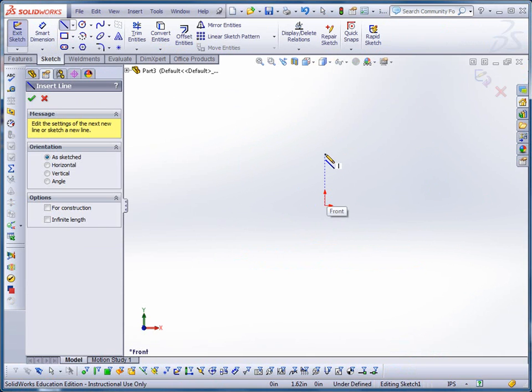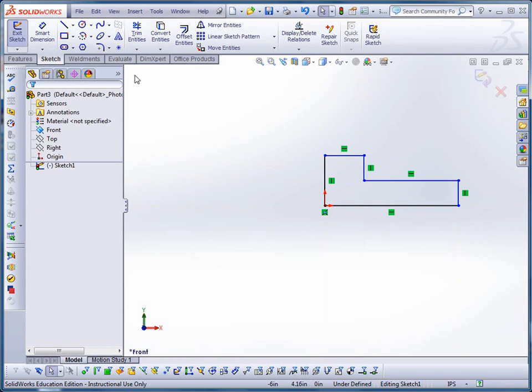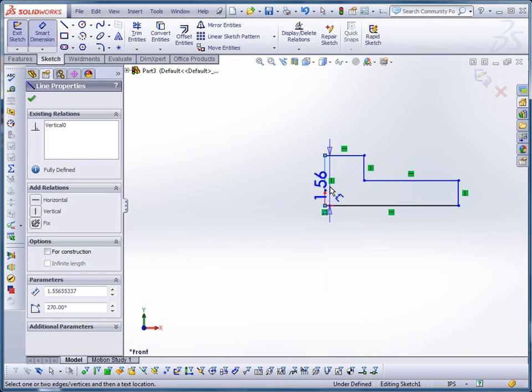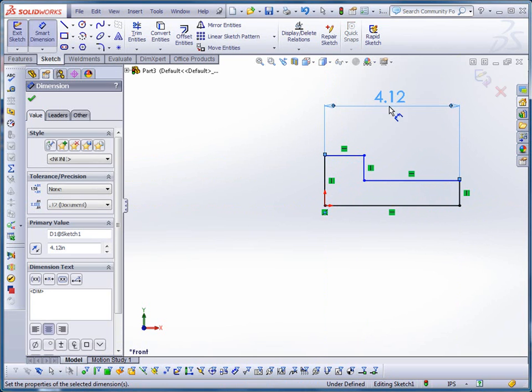I'm going to hover over this origin and go up. I want to go up about 1.5. Come down here, come out about 4.2, go up, come over, go up, come over. Now I'm going to add my dimensions. Smart dimension overall length is 4.12.